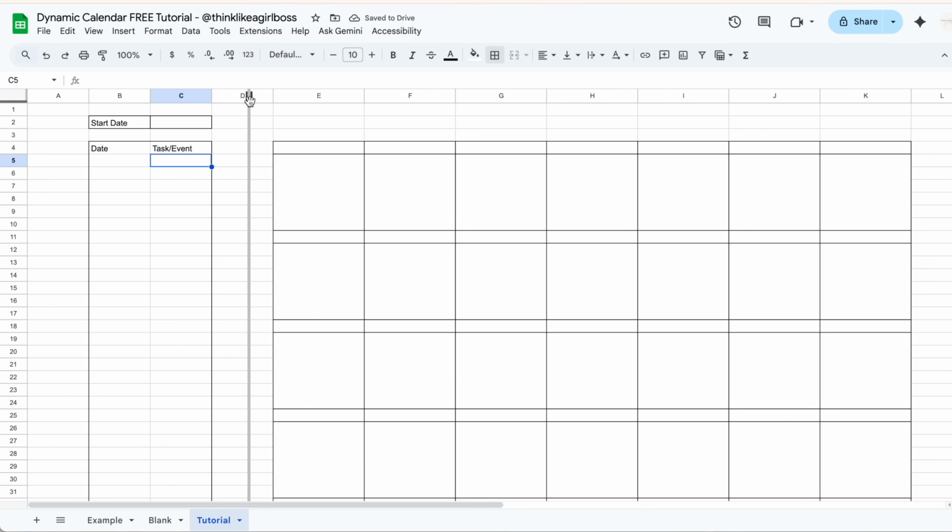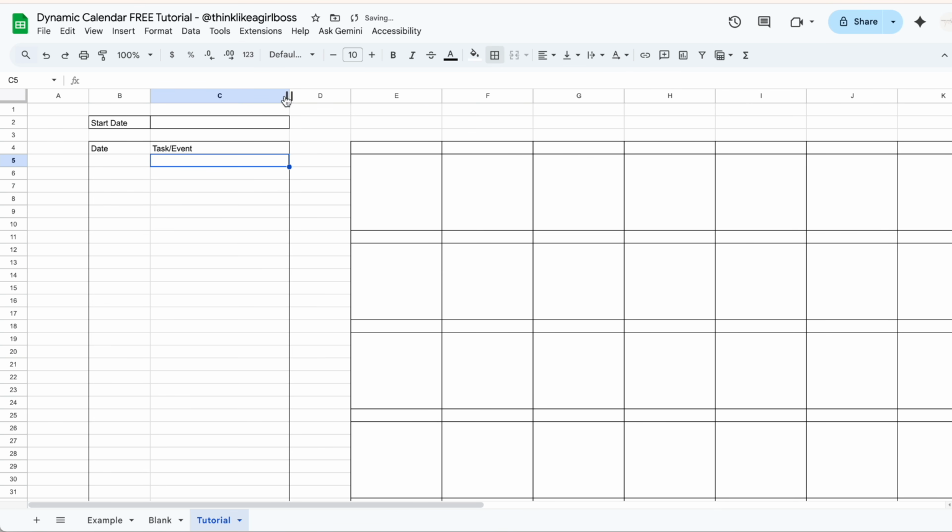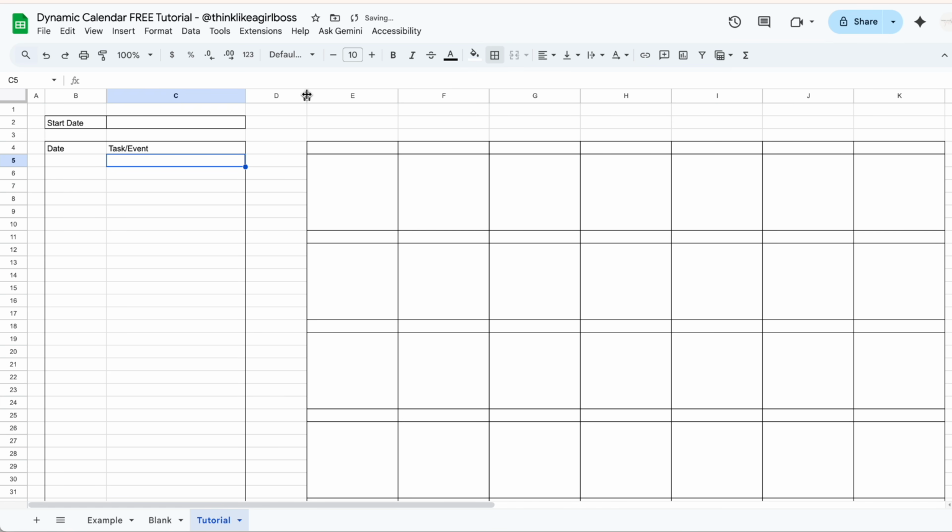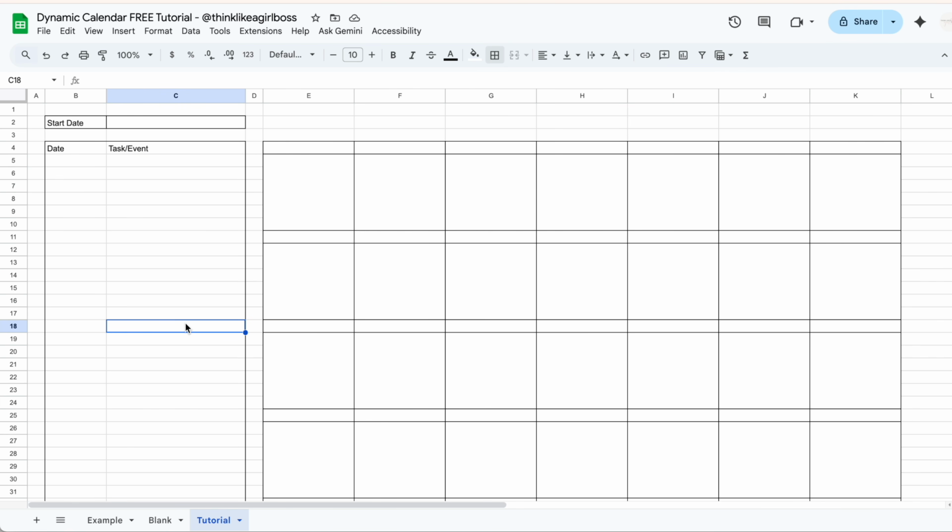And I'm going to make column C a bit wider and then columns A and D a bit smaller. So this is what our basic layout is going to look like. And now we can go ahead and start adding features and formulas.